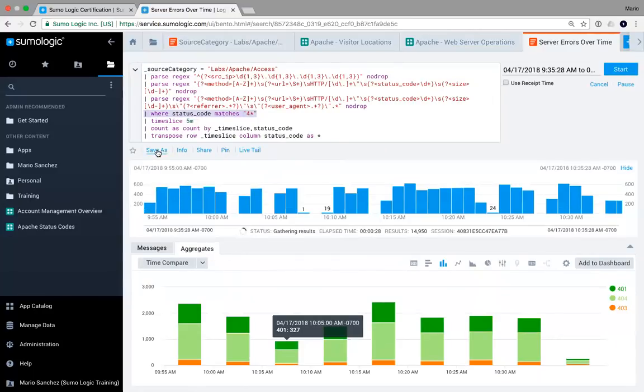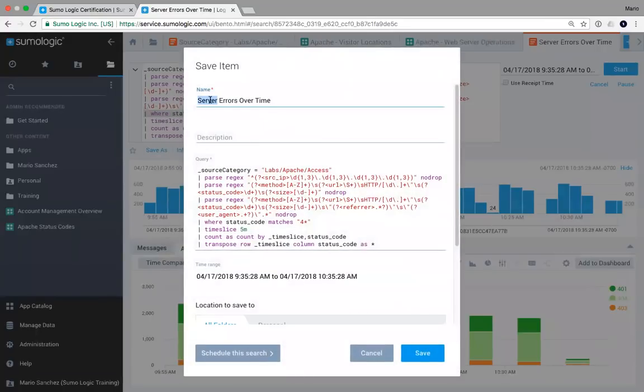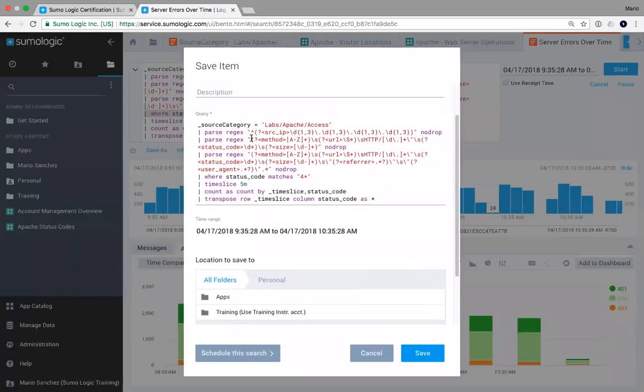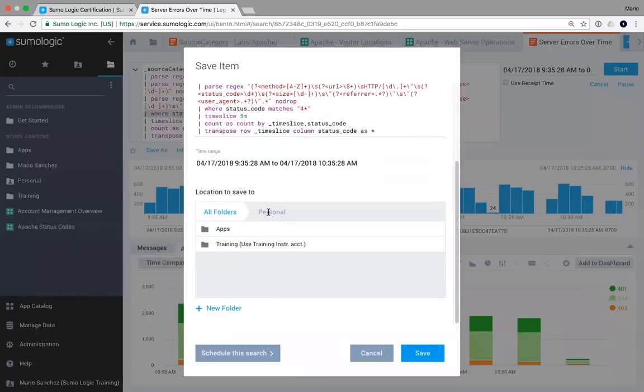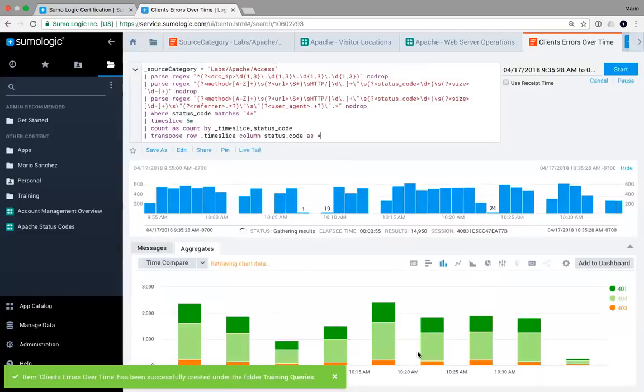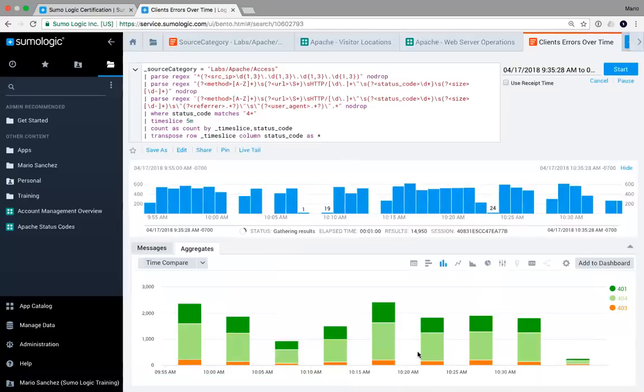And now I can save this as my own query. So I'm going to click on Save As and say client errors over time. I'm going to say Apache client errors over time in the description, if I want to add a little description. And I can put it in my own personal folder. I'm going to put it under this training folder under training queries and click on save. And I'm done. I've just created a whole new dashboard, a whole new query, which is pretty cool. And it actually serves exactly the purpose that I want.